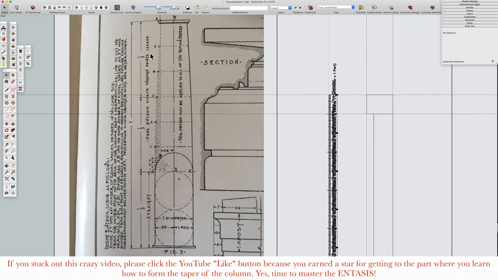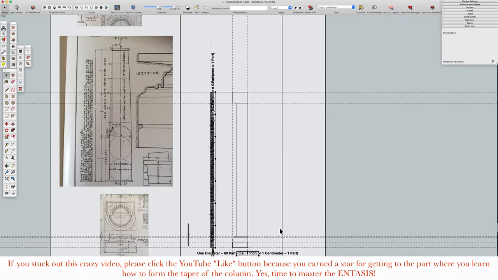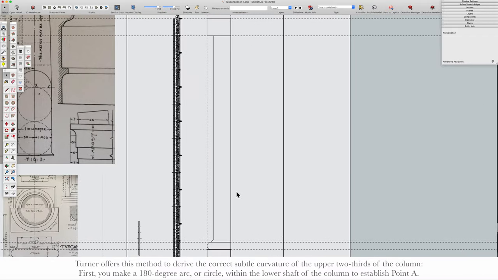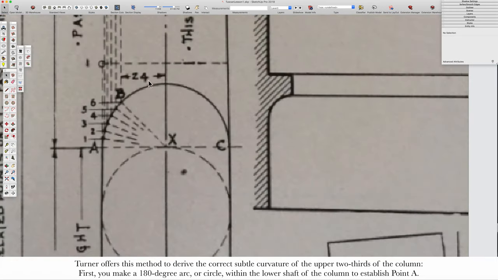to the part where you learned how to form the taper of the column. Yes, time to master the entasis. Turner offers this method to derive the correct subtle curvature of the upper two-thirds of the column.